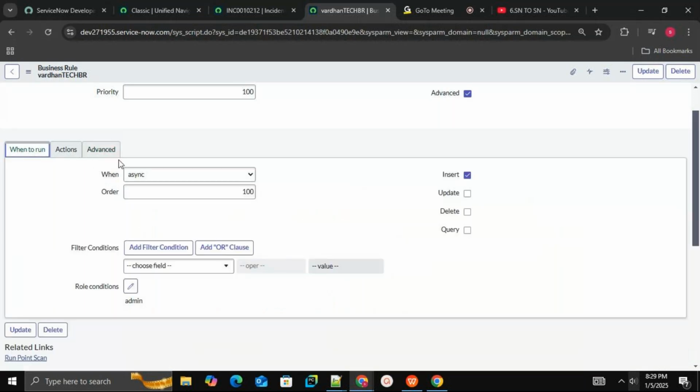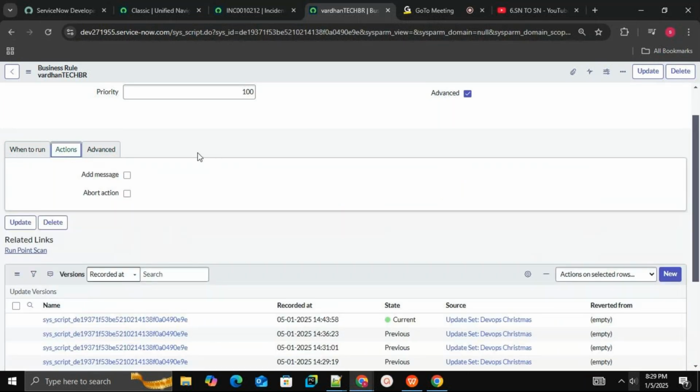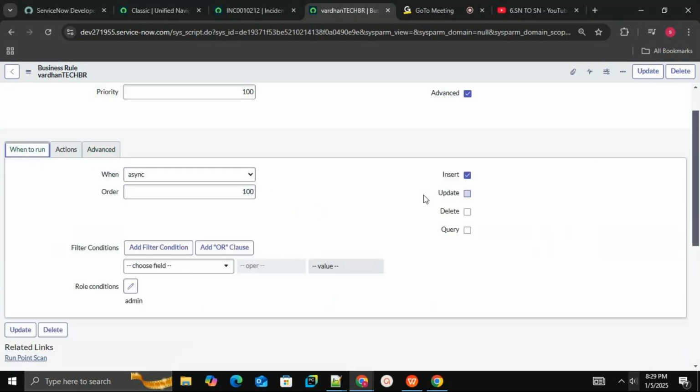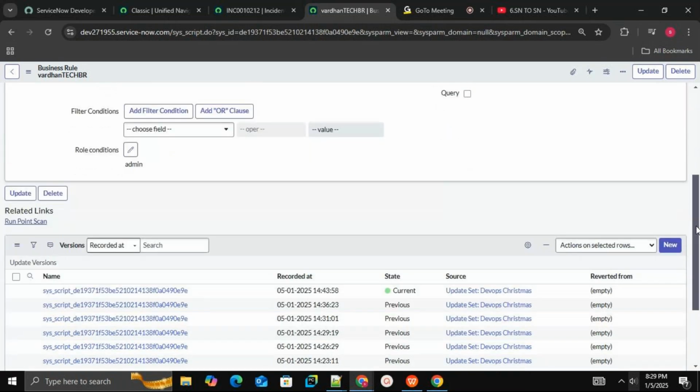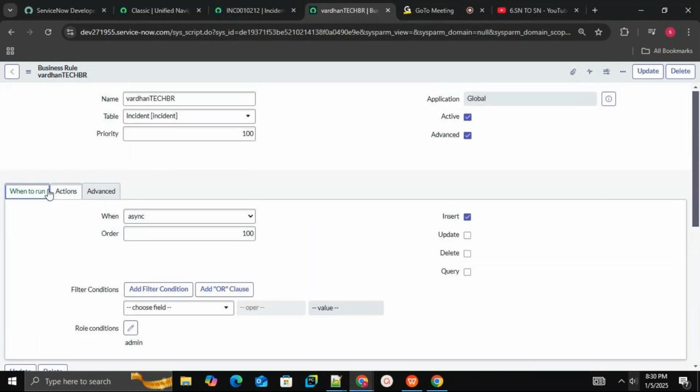So we can do many things, like using the advanced section we can do more things, writing scripting. As of now I have shown this with async business rule with REST API using insert, right? So this is the thing, and all we have completed, like before, after, async and display.